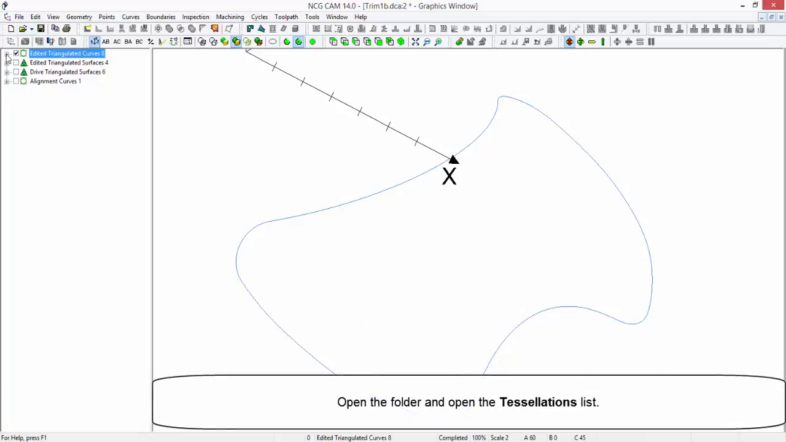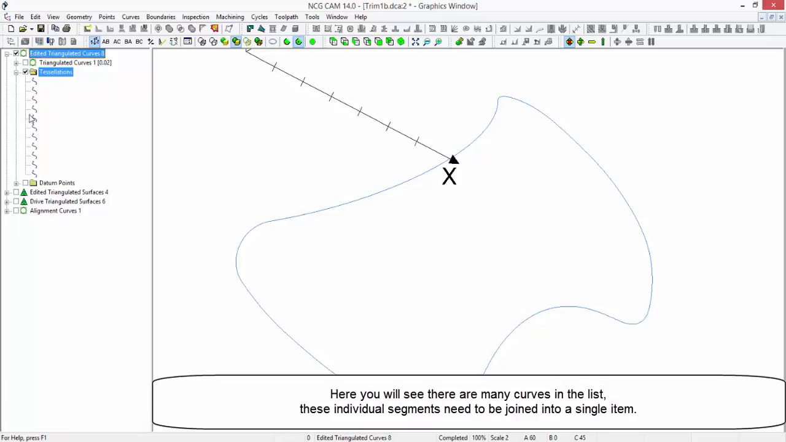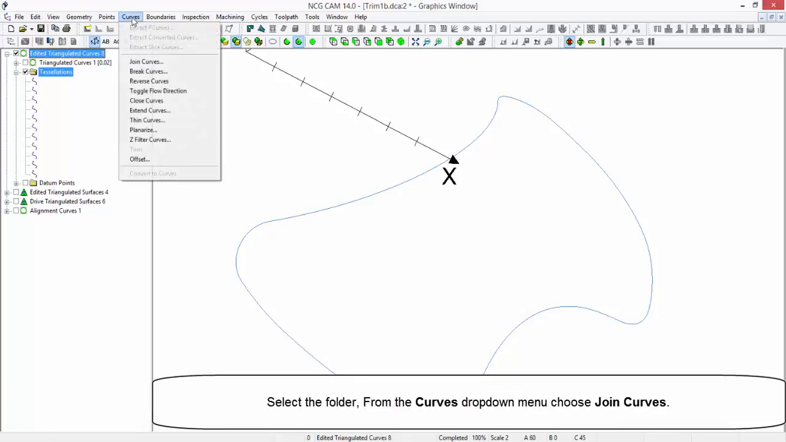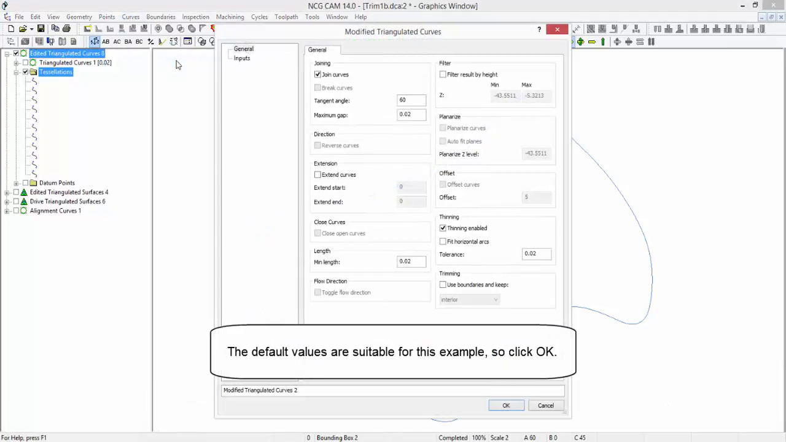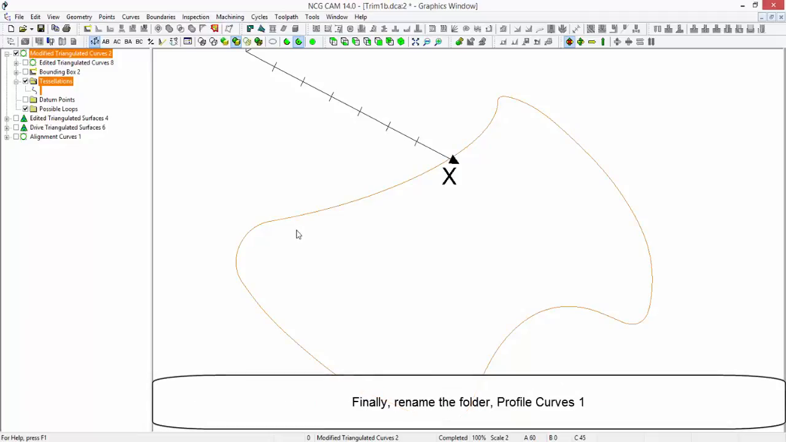Open the folder and open the tessellations list. Here you will see there are many curves. These individual segments need to be joined into a single item. Select the folder. From the Curves drop-down menu, select Join Curves. The default values are suitable for this example, so click OK. Check the folder to confirm that the items have been joined correctly. We should have just one item in the list. Finally, rename the folder Profile Curves 1.